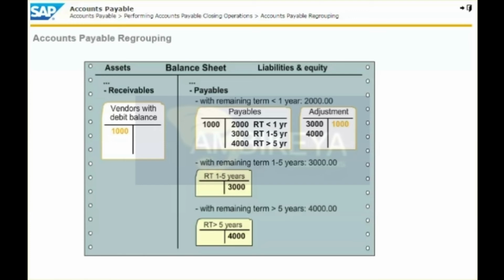At the same time, these regroupings are removed on the first day of the next period since regroupings are not necessary for daily processing. The figure displays how payables with long remaining terms were posted to adjustment accounts separately so that the balance sheet could be prepared. Additionally, vendors with a debit balance are regrouped. An adjustment account is used as the offsetting account here as well, since adjustments cannot be posted directly to a reconciliation account.